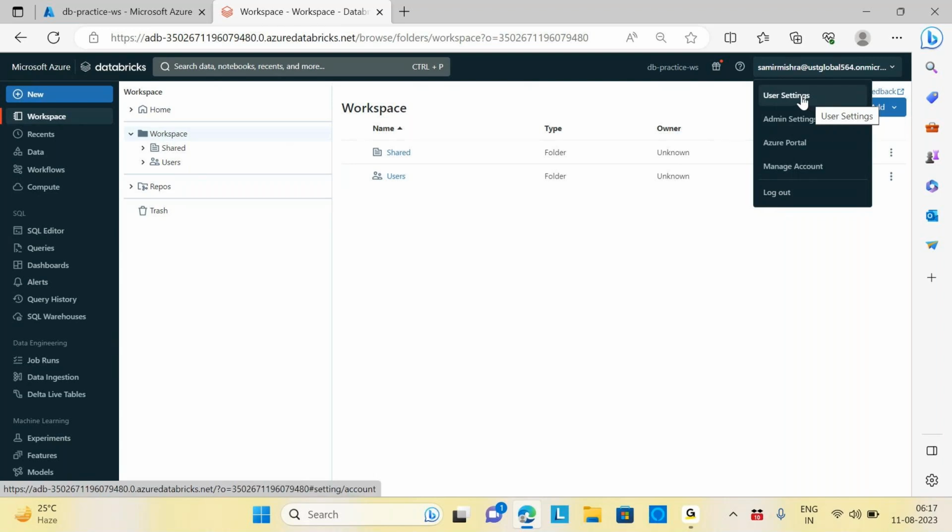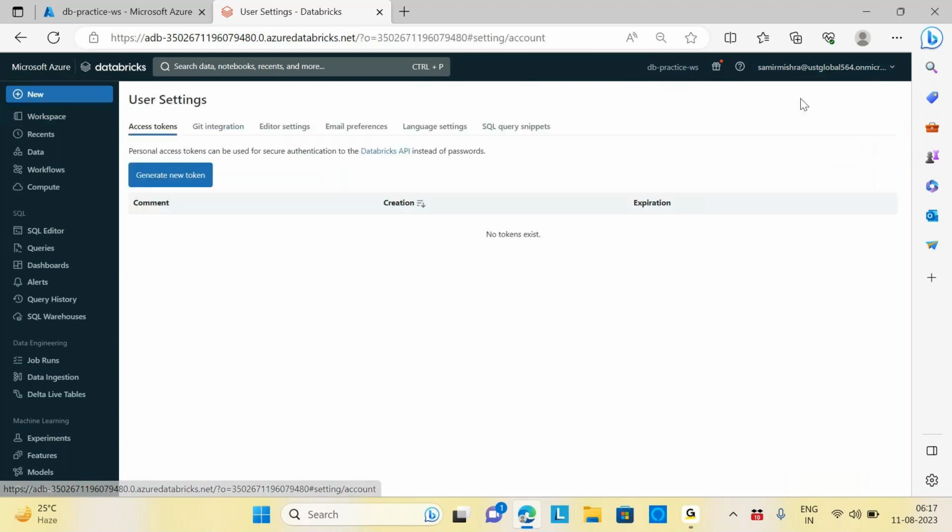But still, if you click on user settings, there are some access tokens. I will show you this. This will be required when Azure Databricks needs to be connected to Power BI. At that time you will create your access token, and through that we can connect to Power BI. There is also Git integration.